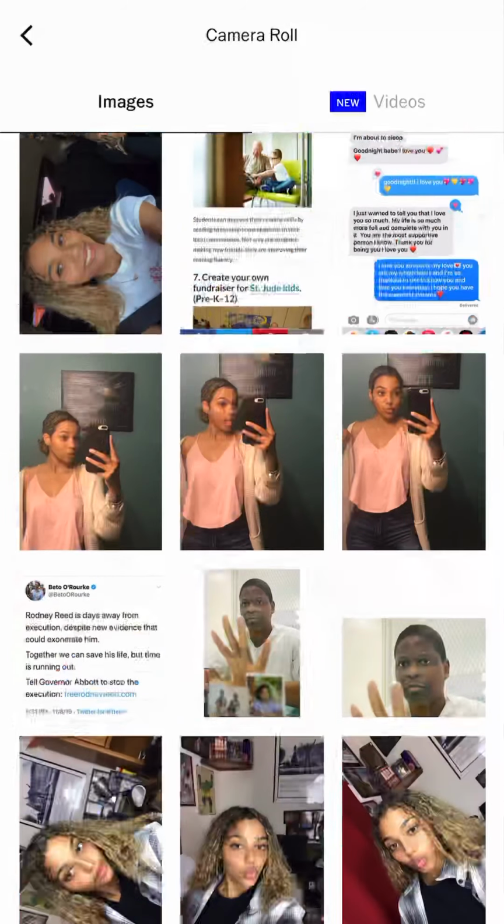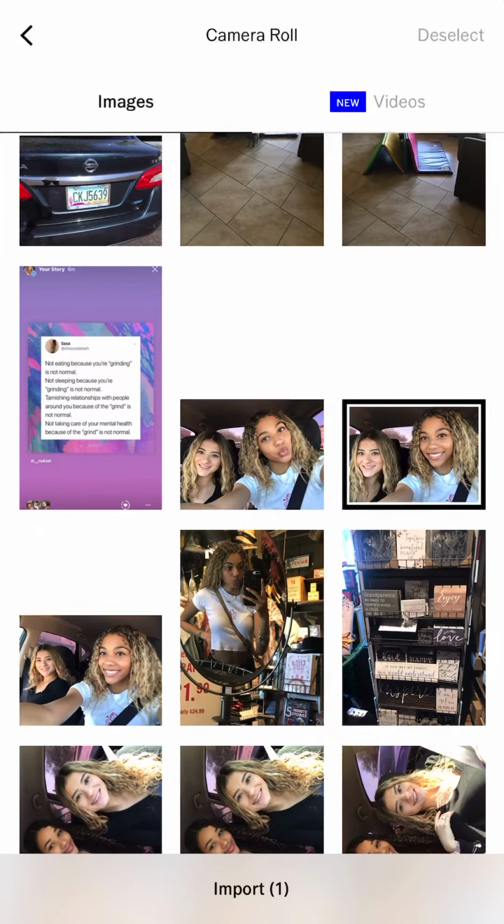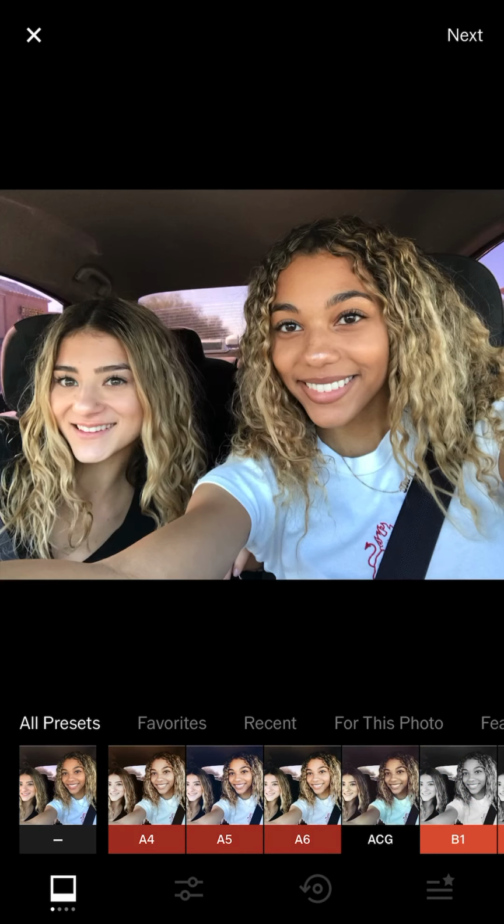So I am going to pick this photo to edit. So I'm going to import this photo. So when you import the photo, it's going to have the black border around it, meaning that you have it selected. So you're going to press the icon with the dot and the lines. So I'm going to click that, and it's going to take you to this screen.